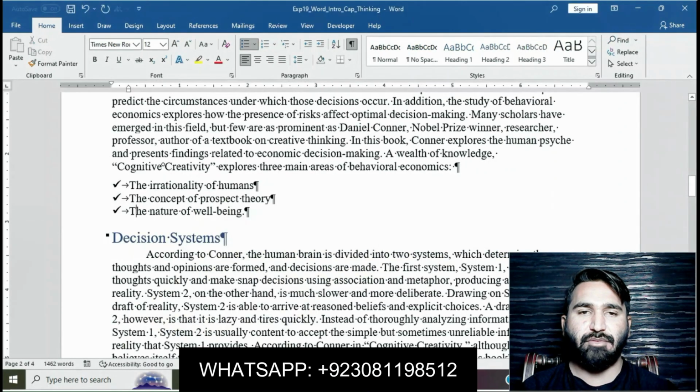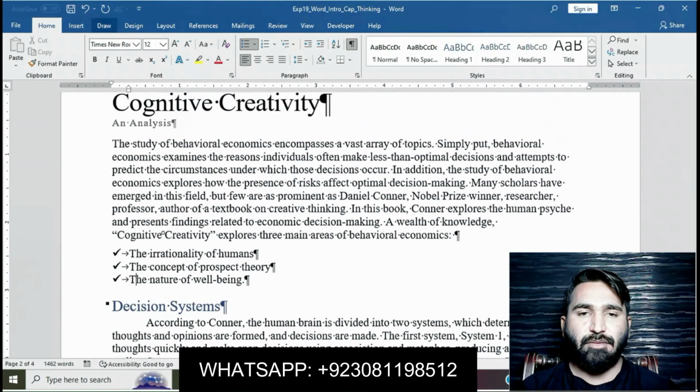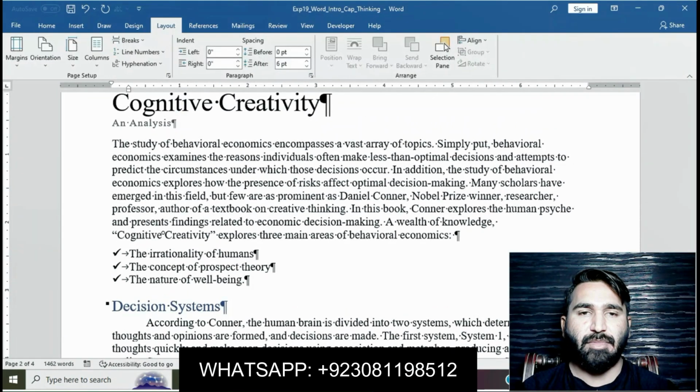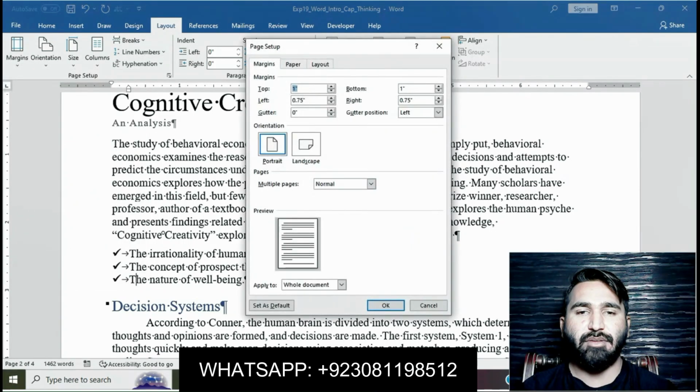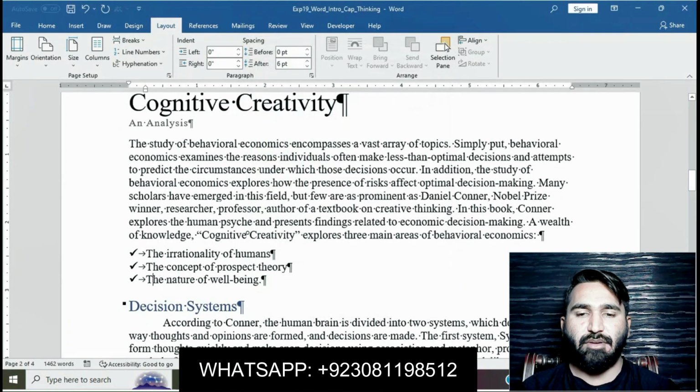Change the left and right margins to 1. Go to Layout, go to Margins and Custom Margins. Left margin is 1 and then right margin is 1. Then press OK. It's done now.